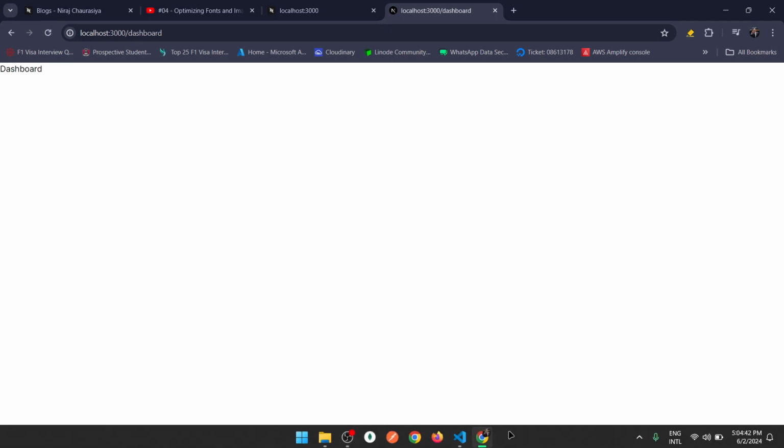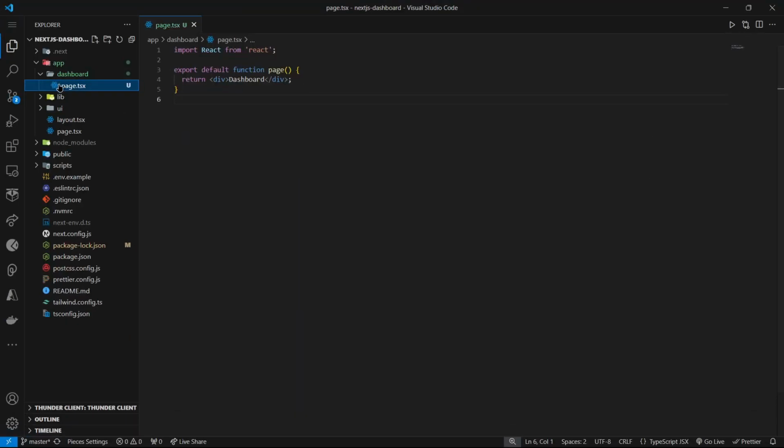So when I refresh here, yep, you can see dashboard. And yep, why page.tsx? Why can't it be app.tsx, why can't it be main.tsx? Yeah, because the Next.js framework has a set of rules and regulations, and page.tsx is one of them.